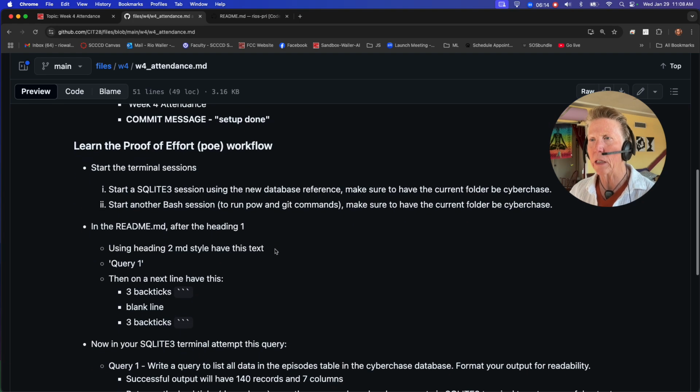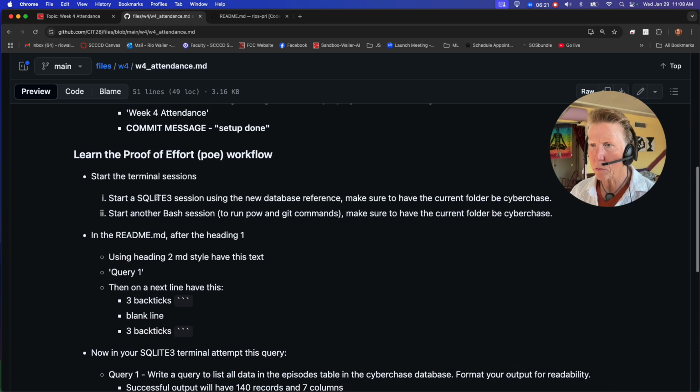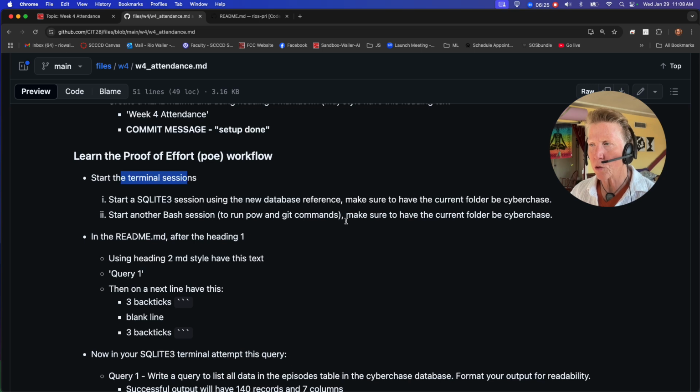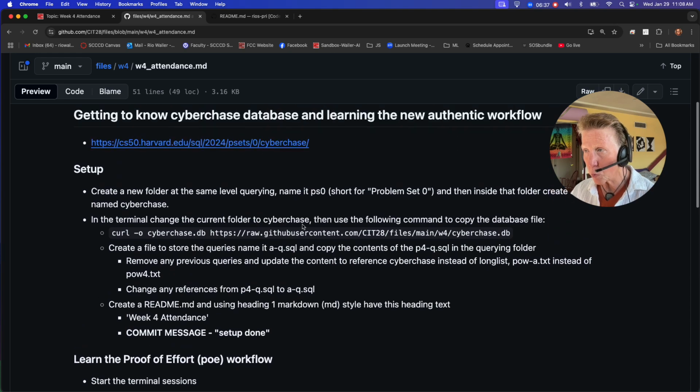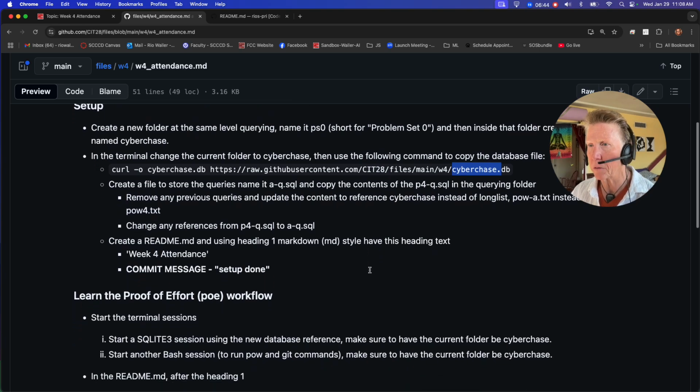And so now we get into learning the proof of work, right? And I start talking about how GitHub numbers things not the way I do them. Okay. Start your terminals. Nothing new here except make sure you're in that cyber chase directory before you start them. And when I say database reference here, that means whatever the name of the database is. So in this case, we're changing names, right? So now we have a new name for our database, right?